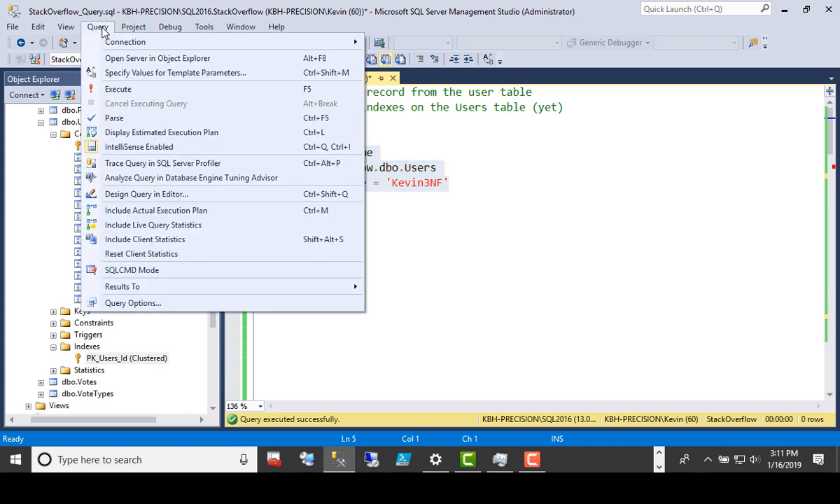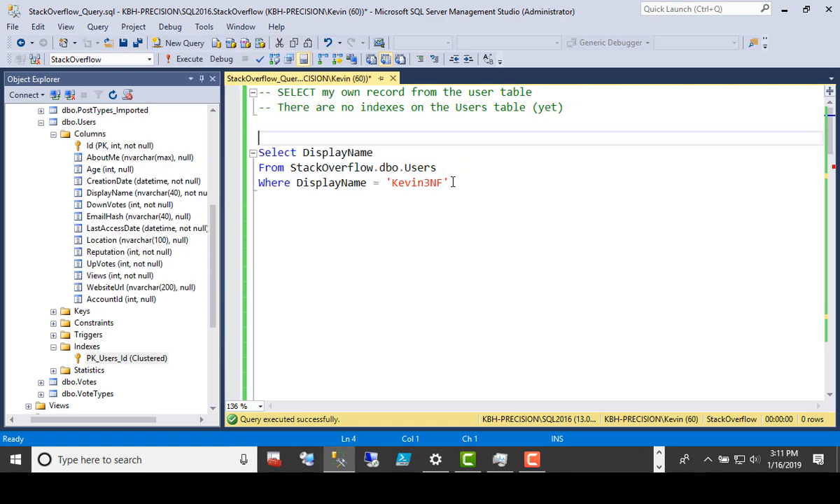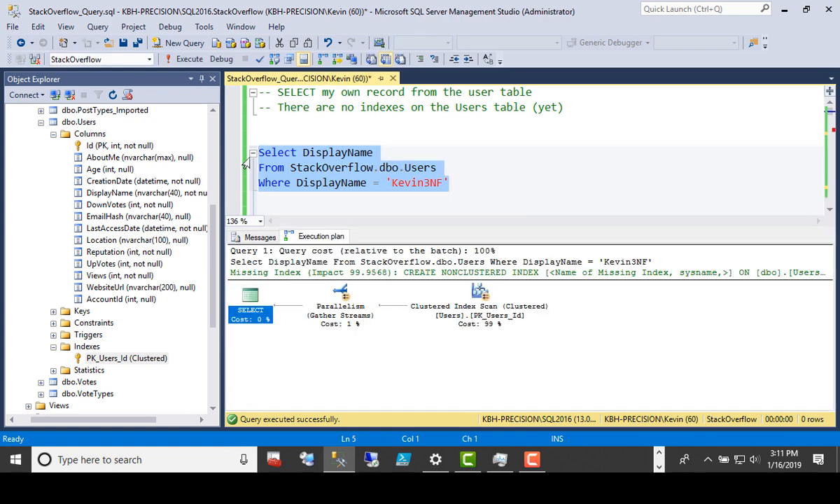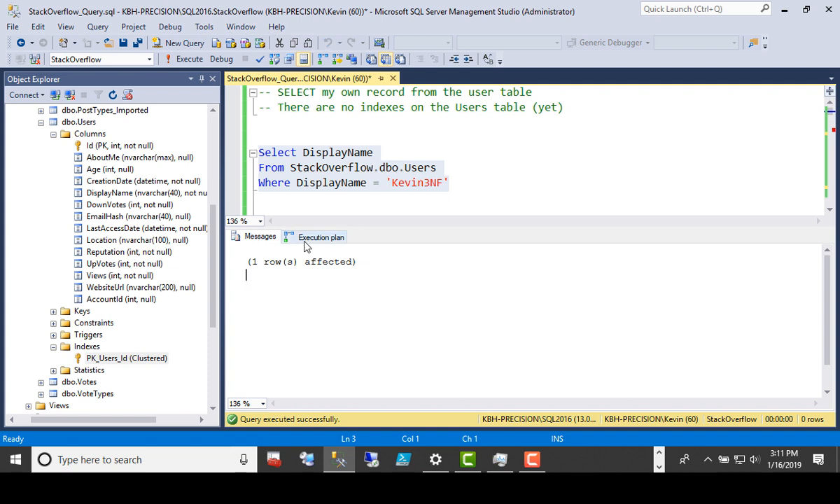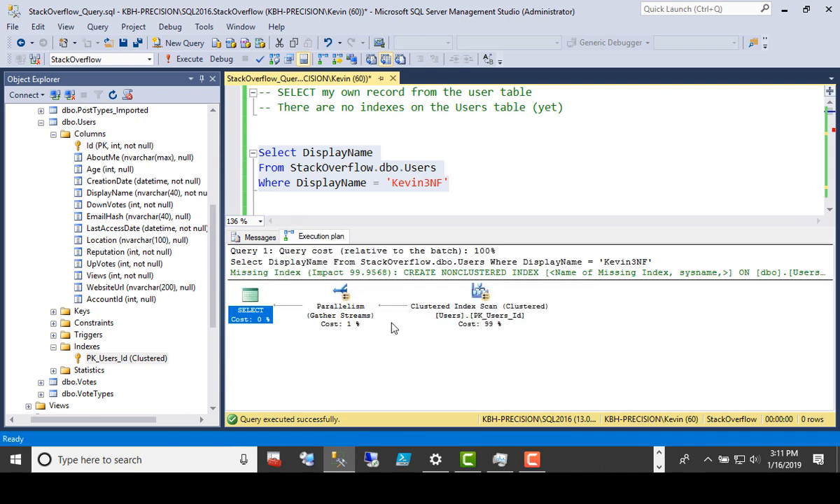I can run the query itself, of course, which won't really give me all the information I need unless I hit include actual execution plan. But on something this simple, I can show you what I want to show you just by doing estimated execution plans, or the Control L shortcut, and that's exactly what I'm going to do. There's not any real need for me to run this. So if I just do Control L, I get this portion at the bottom. Because I had no actual data, it just says one row affected, and that was the fact that the query generated this execution plan. This is an estimated plan.